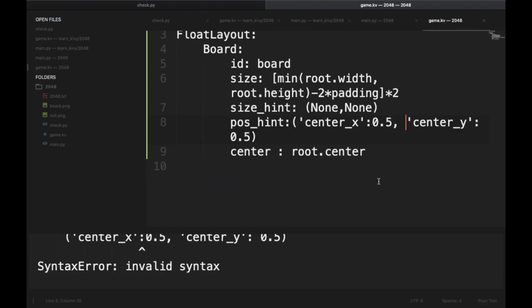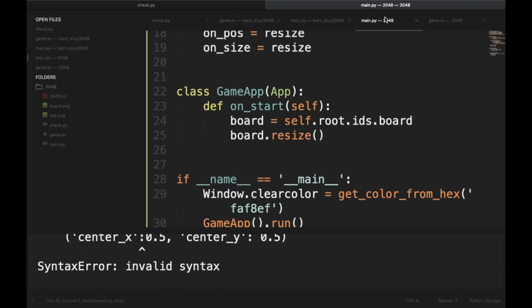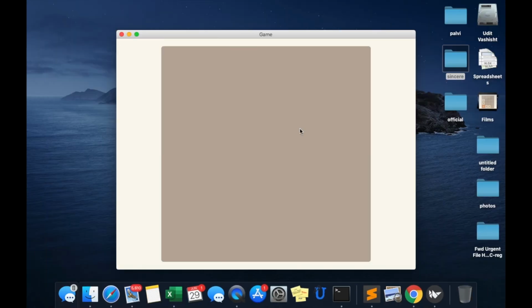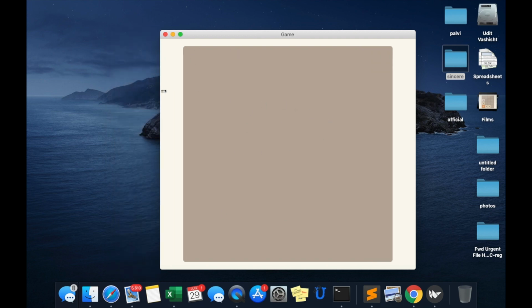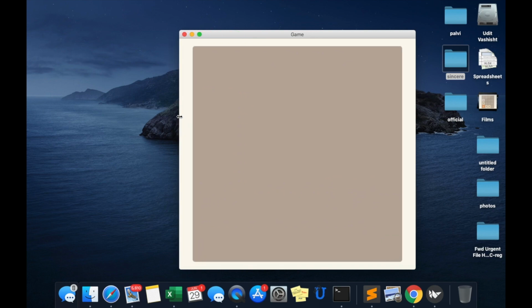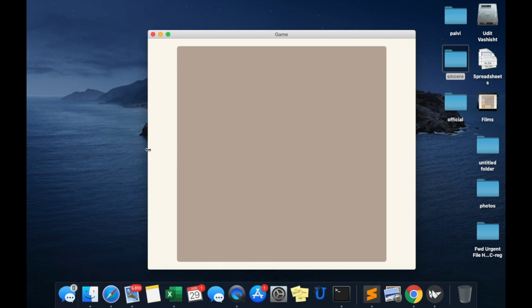We move back to the Kivy file and it should be a dictionary, so I'll change it to a dictionary and then save it and go back to the main file, and if you run it, now we have got a rounded board, and if you resize our window the size of the board also changes, so it works well.